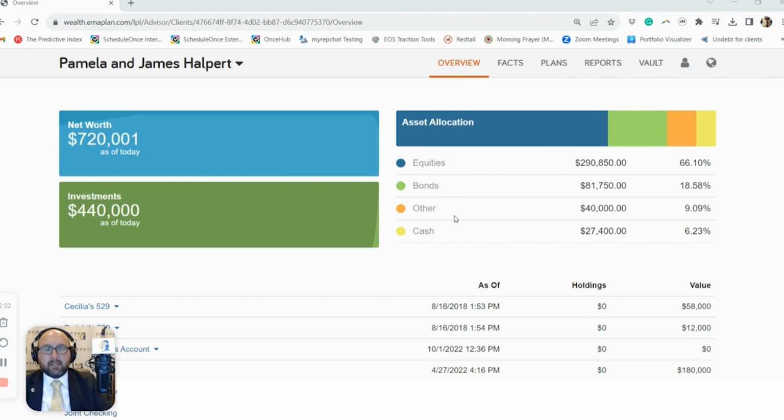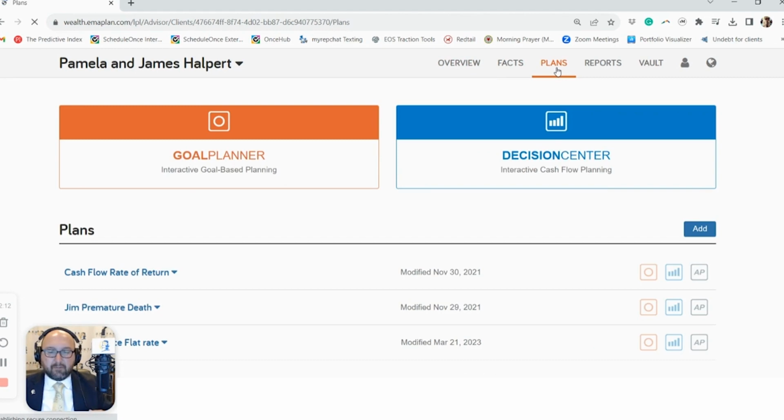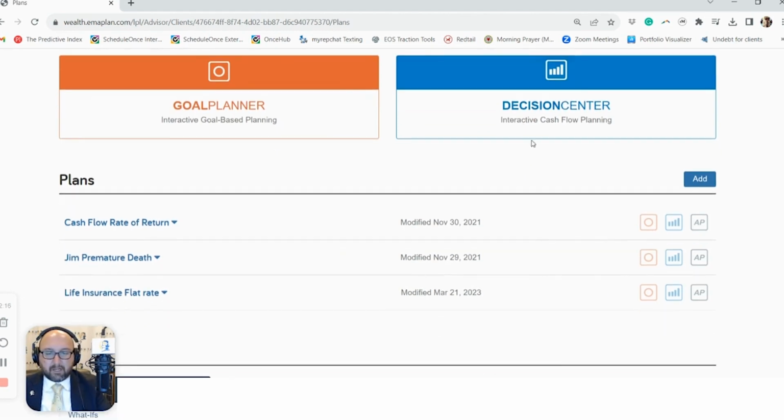So let's get into this client. Again, this is a sample client, Pam and Jim Helpert. The data's already been input, so that's the hard part. What we're going to do is create a plan. We typically leverage a paraplanning department to do our data input. Then I can come in here and make a plan.